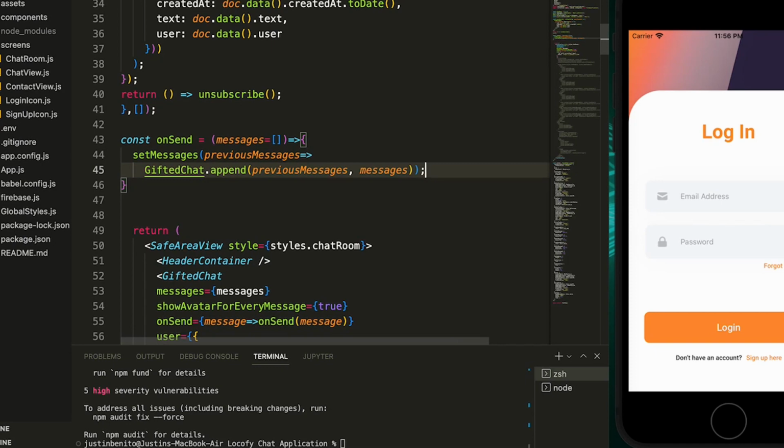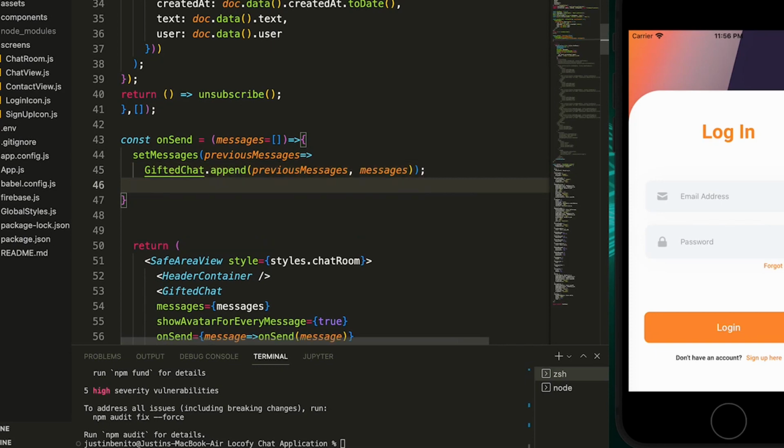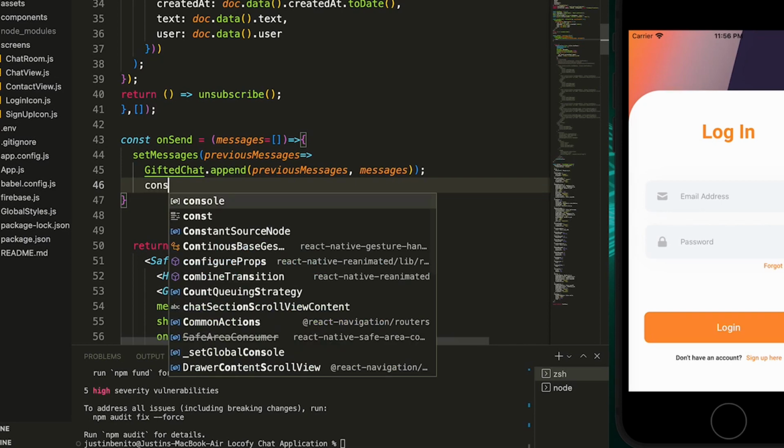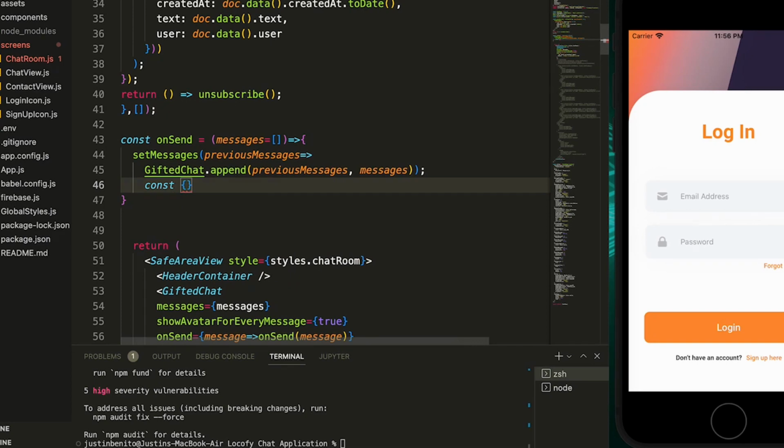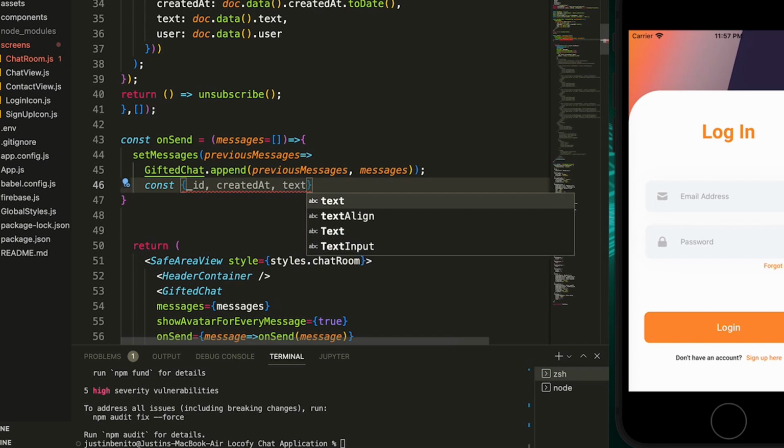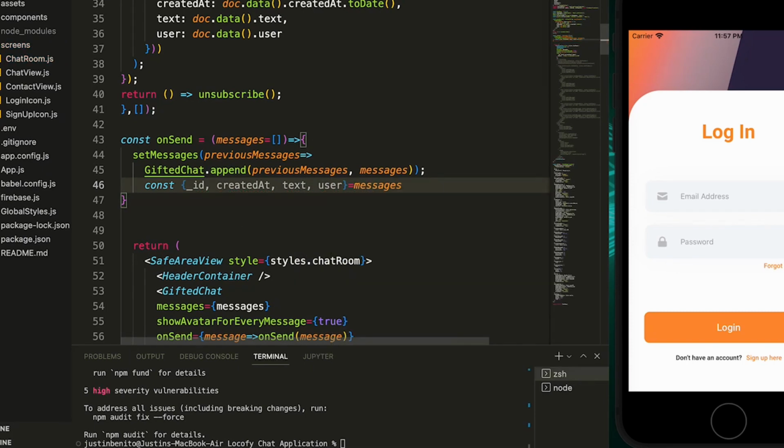And also we need to extract the ID, the createdAt date, the message content, and the user who has entered the message, so that we can again add the current message the user has entered back to our database. So let's extract each property. So let's extract ID, and then the createdAt date, the text content or the message, and the user from the message array that has been passed from the GiftedChat component.